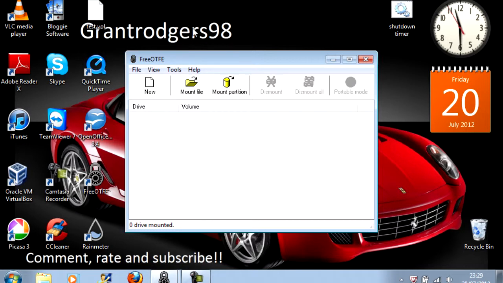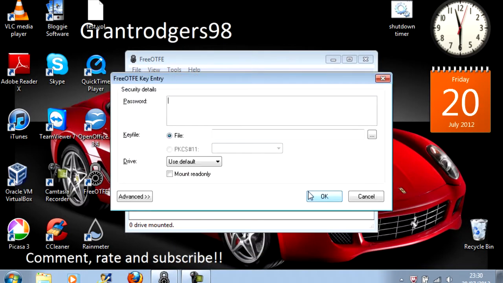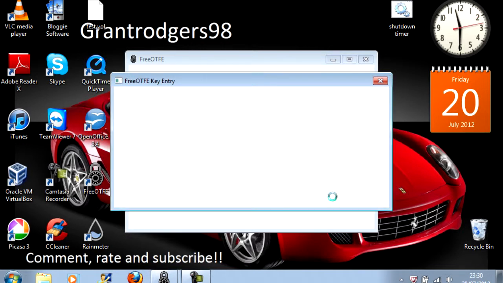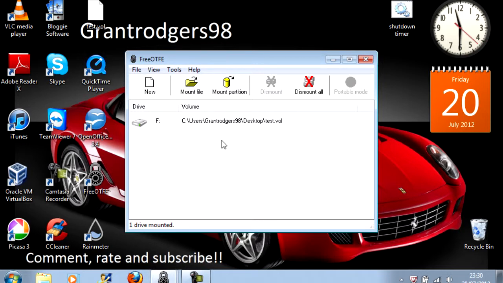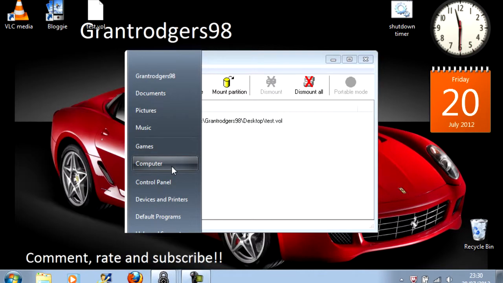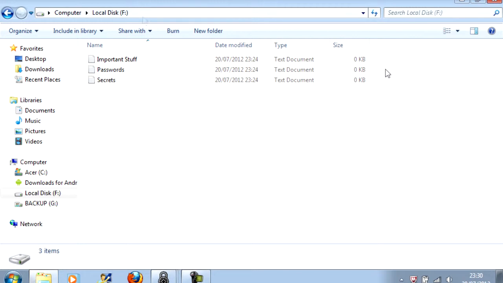To get to them, you'll need to click Mount File, choose your volume file, and enter your password. Click OK, give it a few seconds. And it should be mounted now, so you check, go into Start, Computer, and your local disk. It should be there, and all your files are here.